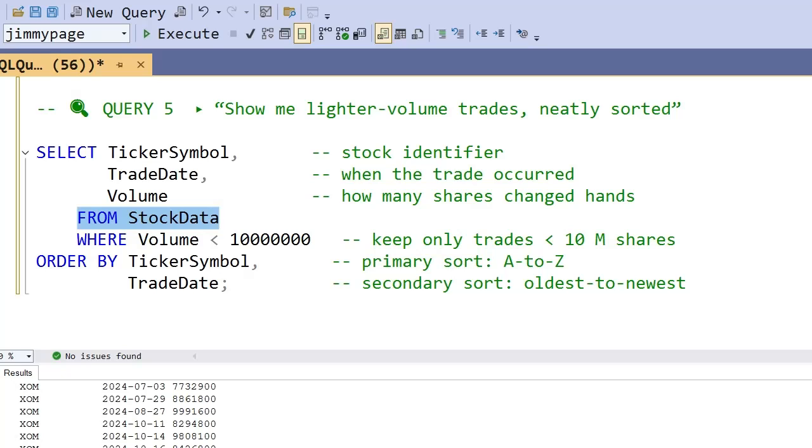Notice that we have ticker symbol, trade date, and volume in the select clause. Those columns exist in the stock data table, so that's what we have to put in the from clause. The where clause is where we have the filter, and that is volume being less than 10 million shares traded. We are asked to put our answer in an order, and it is first by ticker symbol and then by trade date. That means if it's the same ticker symbol, then we invoke the secondary sort, which is trade date.